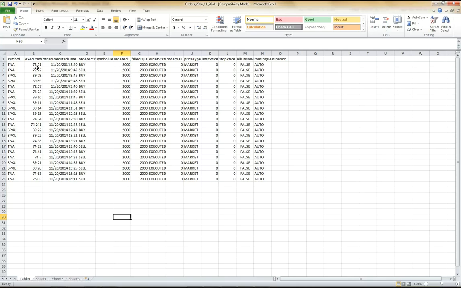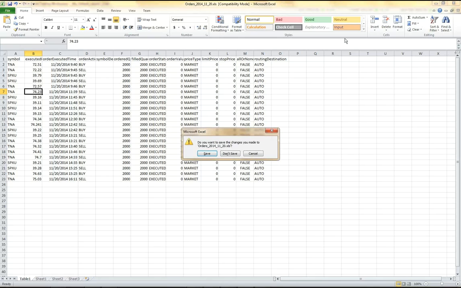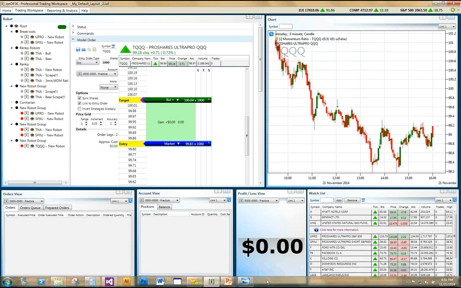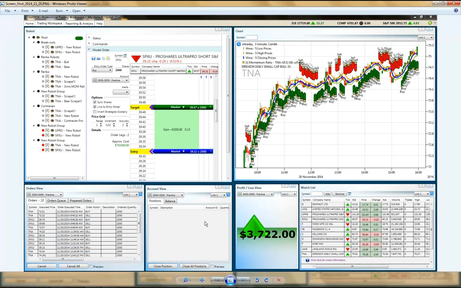Right here we had a pretty huge loss on 2,000 shares. We had another small loss on 2,000 shares, and then a huge gain on 2,000 shares. This was about $2,000, and then we had a small loss, small gain, small loss, small gain, small loss, a decent gain, and a big gain at the end. These are the orders that were generated by that particular order setup that I showed you previously.